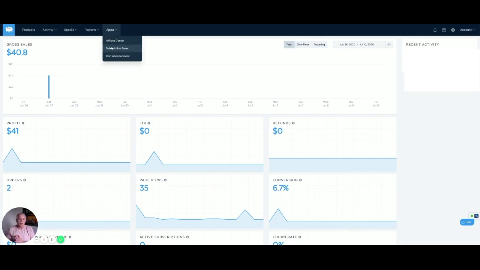Now, they've got three tiers. I'm on the top tier at $199 a month. And the reason for that primarily is because I want to have abandoned cart and I want to have things like subscription saver and the affiliate center, all of which is really, really good stuff. You may not be at that stage in your business right now, so you might not have to worry about that, in which case you could look at the $99 a month plan, or I think it's $49, something along those lines.